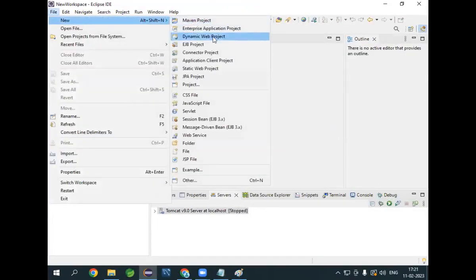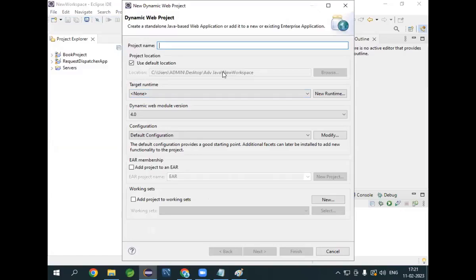Now, new dynamic web project. The project name I am giving as ConfigContextApp.